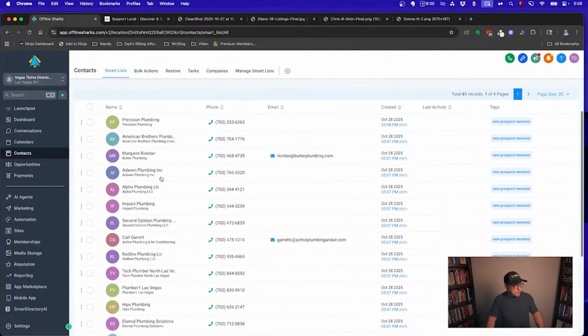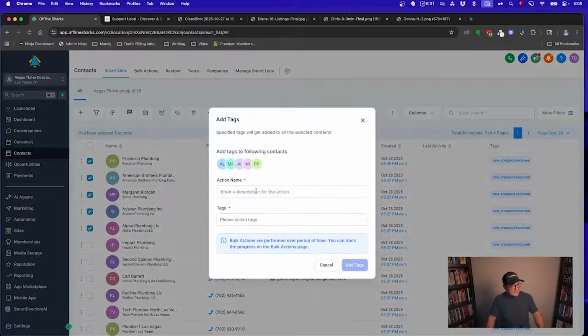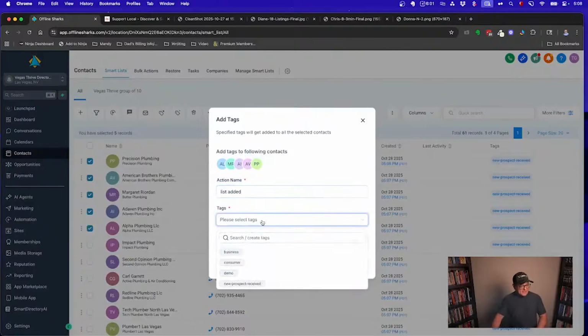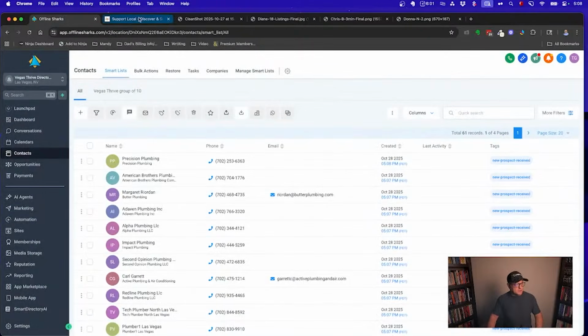So here's all of these prospects here. Let's just go ahead and add all of these. You can see they've all started to come in. I told you it takes a few minutes. So here's all the plumbers I pulled in. Let's just add these. Again, I just go to add tag, then list added, and I add the tag business. And just adding that one little tag instantly makes them all listings on my directory site.